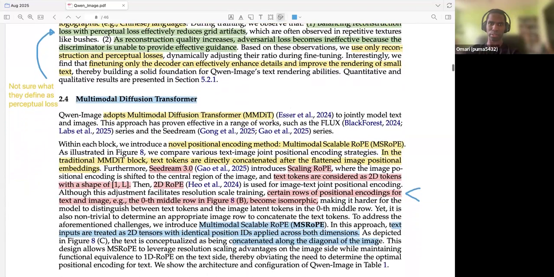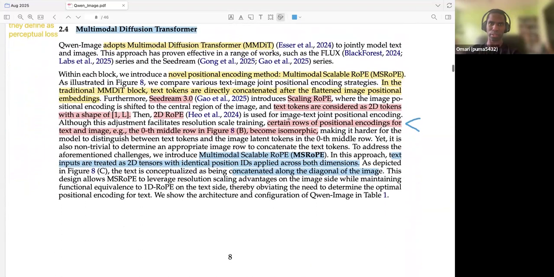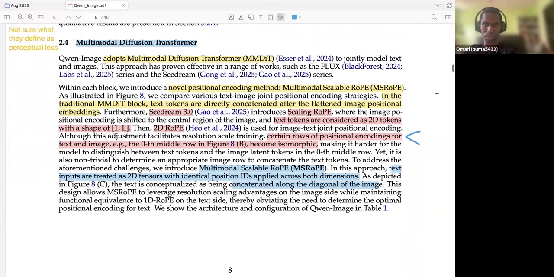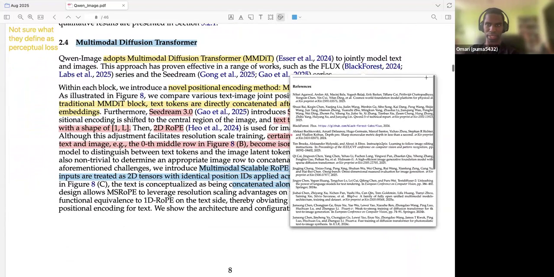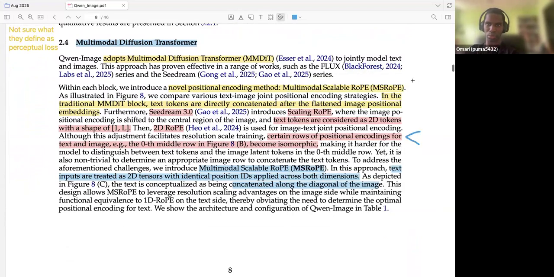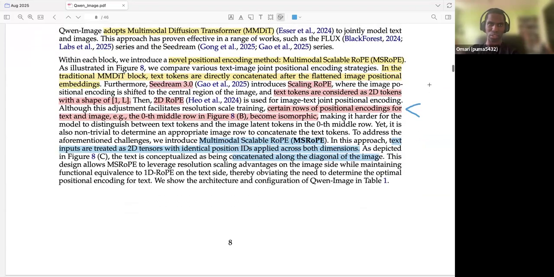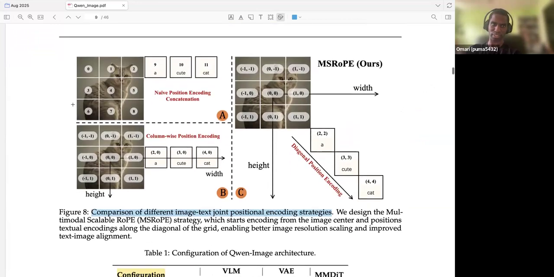For the diffusion part, they use a multimodal diffusion transformer. They talk about their MS RoPE, which is a multimodal scalable RoPE. I'll just read it first. In the traditional diffusion block, text tokens are directly concatenated after the flattened image positional embeddings. So if your image is split into 9 pieces, they'll just concatenate the text after.